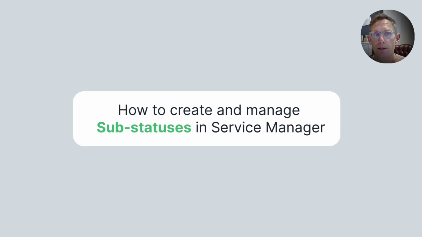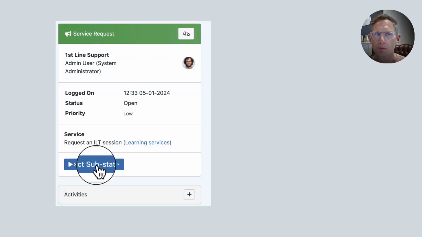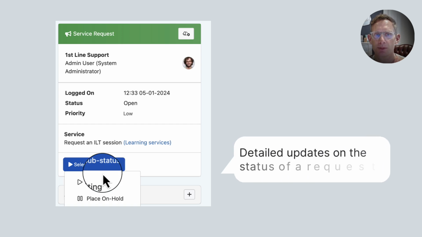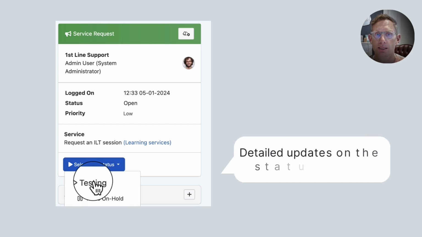So here we're going to look at request substatuses and how they can be useful to you in request management. And we're going to explore how to create and manage them in Service Manager. So request substatuses provide detailed updates on the status of a request.